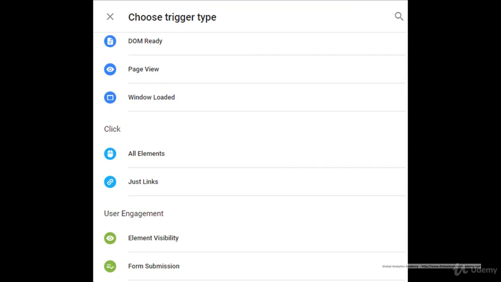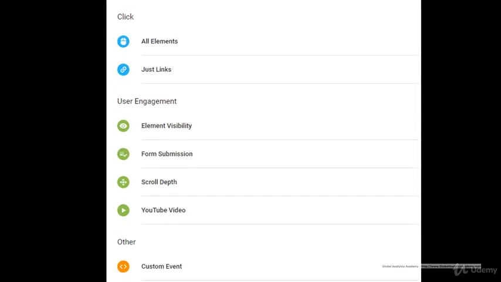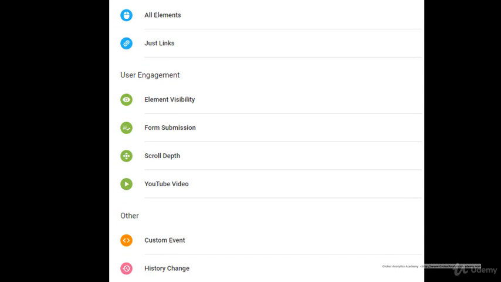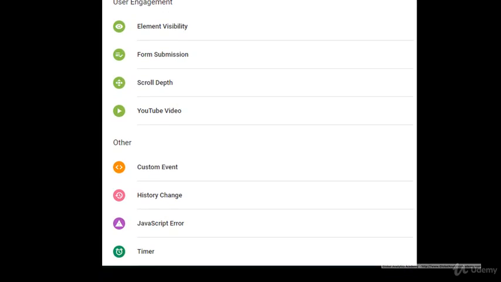One of them is page views, which listens for the page being fully loaded and ready to view. Click triggers listen for any clicks on the page on any type of element. Could be link, could be button, images, etc. Then you have user engagement, such as whether the element is visible, form was submitted, scroll depth, YouTube video watch, etc. And others such as custom events, which can listen to any events that are being fired through data layer, history changes of your browser, any JavaScript errors, and any timer delays that you put. We will cover some of these as we go through the examples.